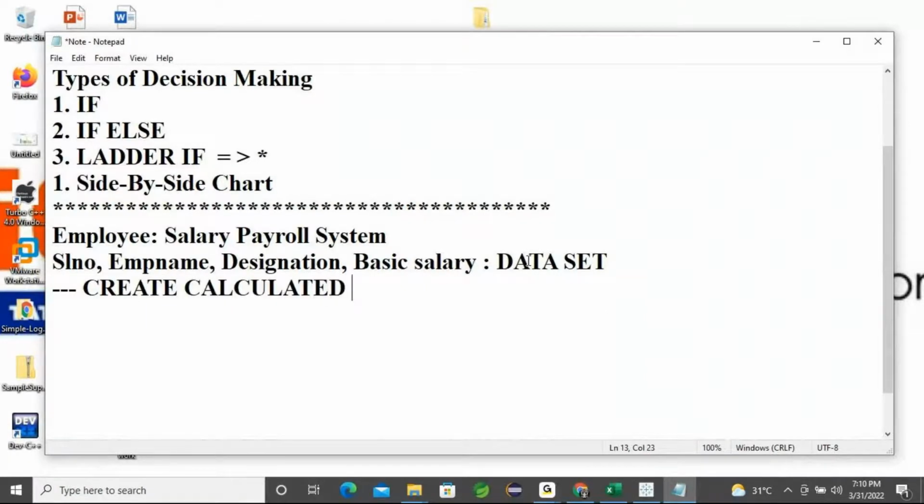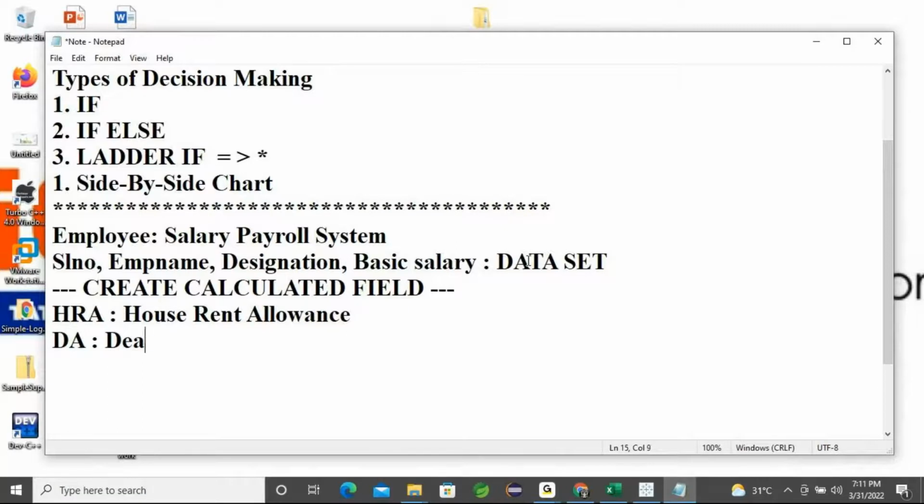Create calculated field. We have to work. So first one, I can write HRA. I need to create one HRA column, that means HRA field column. So what is meant by HRA? We can call it house rent allowance. So for this part we need to create one formula in our Tableau. And the second one is dearness allowance. Some allowances I will give for that particular employer, something like cab facility, so we can put it into the dearness allowance there.